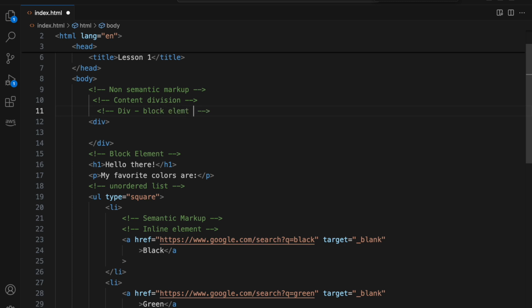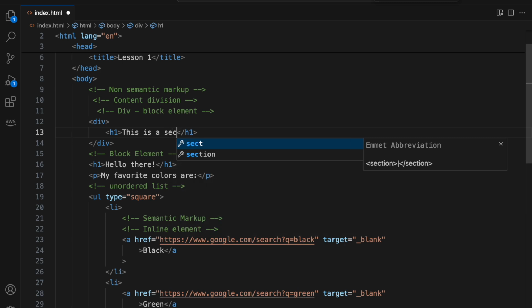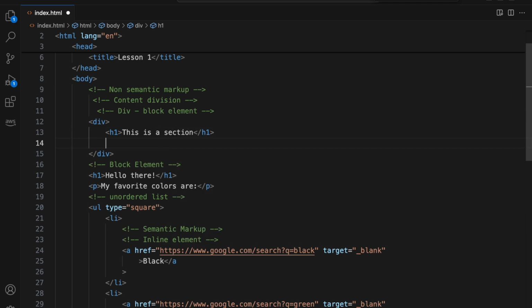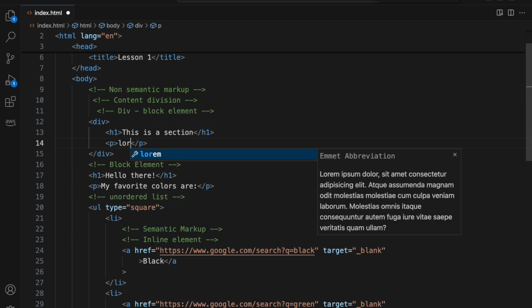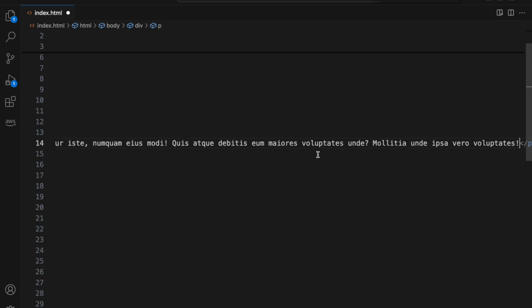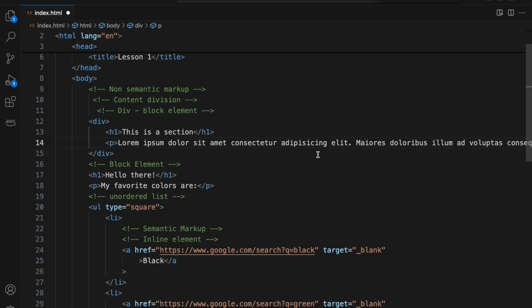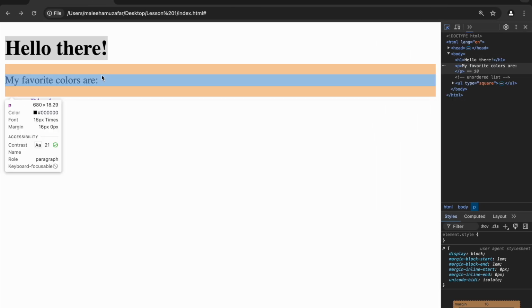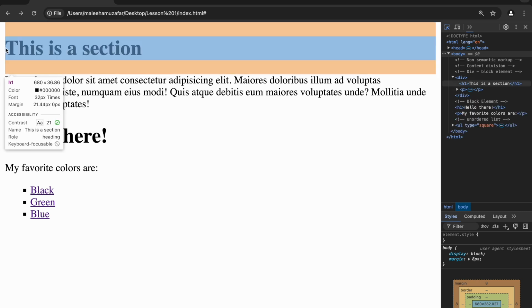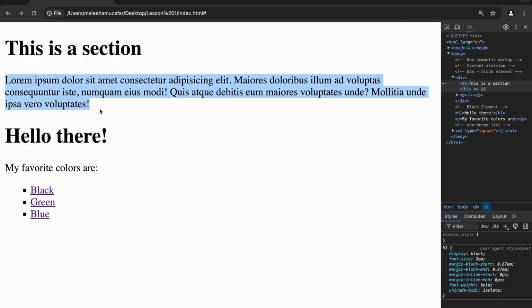So it will take up the whole width of your screen. For example, within the div tag, I can create something else. I can write h1, this is a section, and I can say lorem, which basically generates some random text for you. Okay, so for example here, if I refresh, this is a section and then your paragraph.